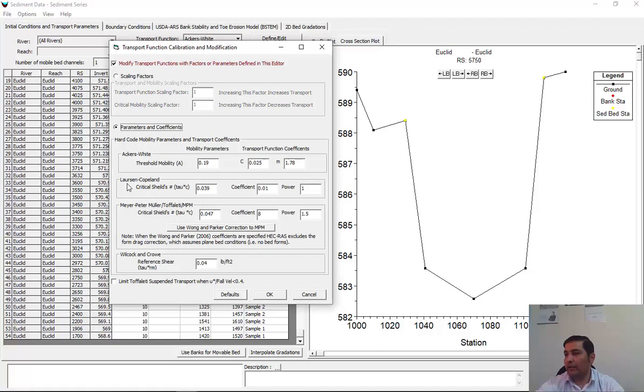Okay. In Larsen and Copeland, critical shields like this. In Meyer-Peter-Muller, and in HEC-RAS, White and Wilcock, this is other parameters. And if you use, for example, Young or Van Rijn method, you can use the scaling factor for calibration of the sediment transport model, or you can focus on calibration of the model by changing this variable based on, for example, HEC-RAS value.